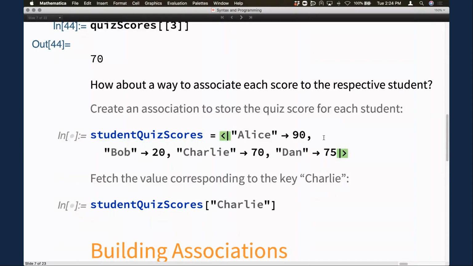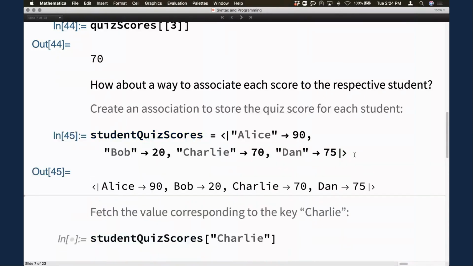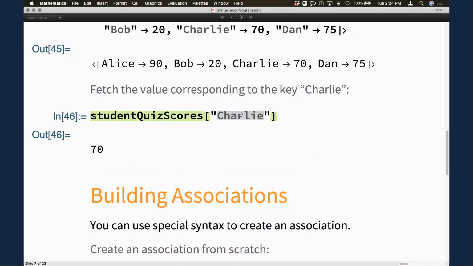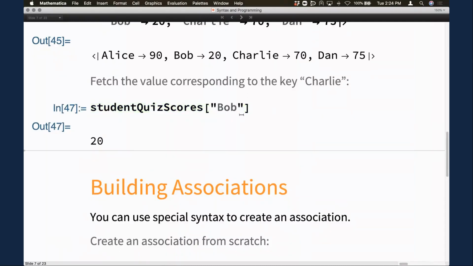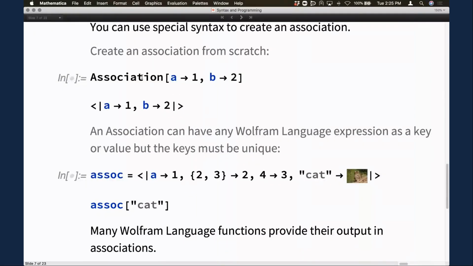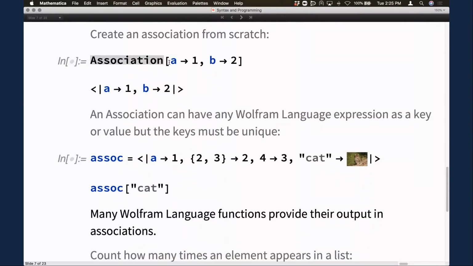Okay, so now I have the quiz score saved against each student name in this association, and now I can just query the association with the specific key. If I want Charlie's score, then I just say studentQuizScores and give it the key that I want, and I can go ahead and change that to another student name, and now I have their score. You can build an association from scratch. You can use the Association head and then build the association this way, or you can use the special syntax with the pipe and the greater than and less than signs.